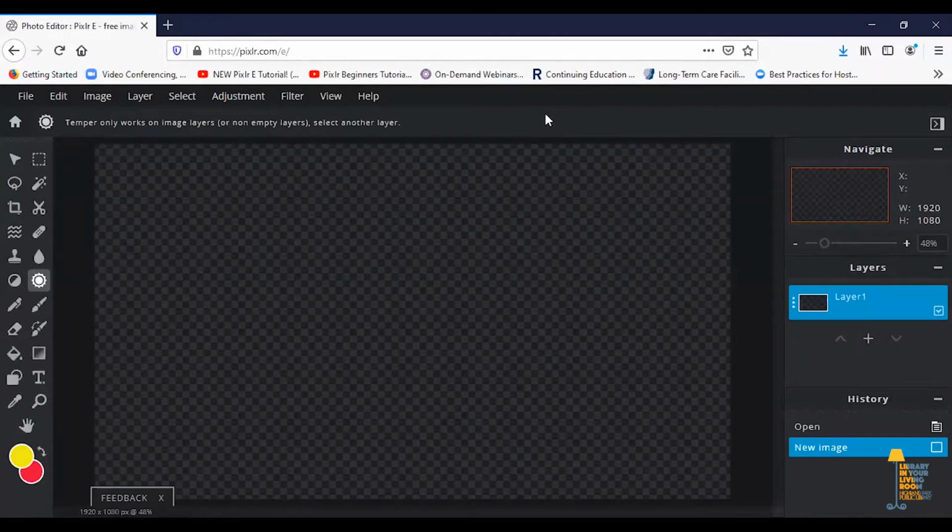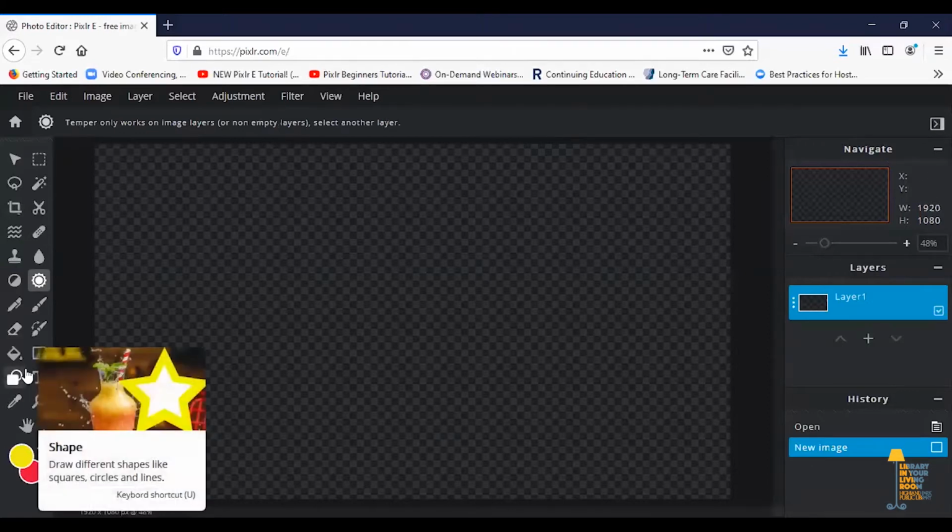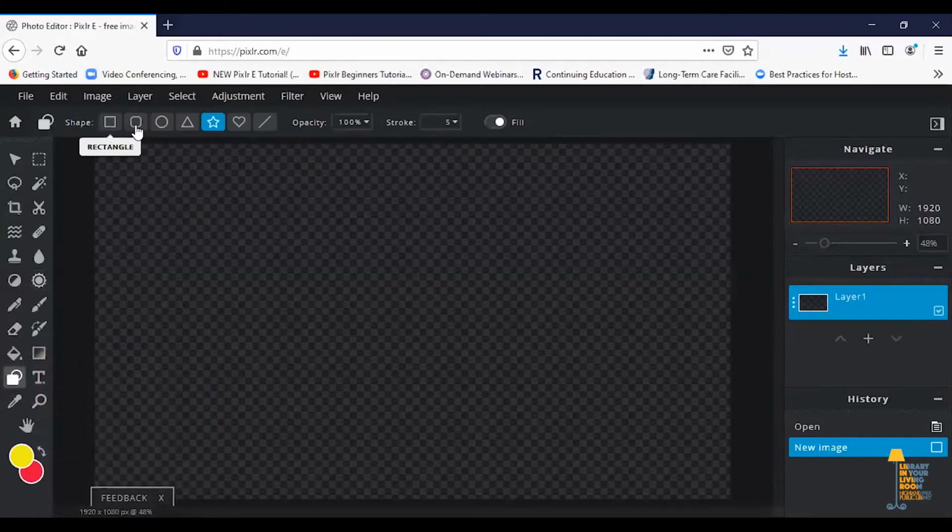Let's talk about some of the basic drawing tools that you have. If I want to make a shape, I have this square and circle over on the side. I click on that, and it gives me my basic shapes. I'm going to go for a star. You can see my opacity is set for 100%. I could bring that down so that it would be more transparent.